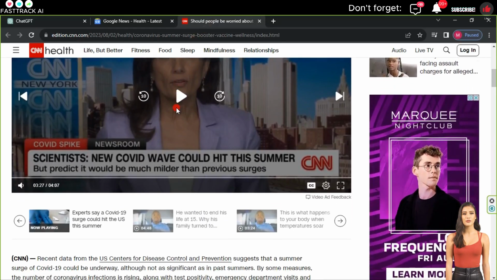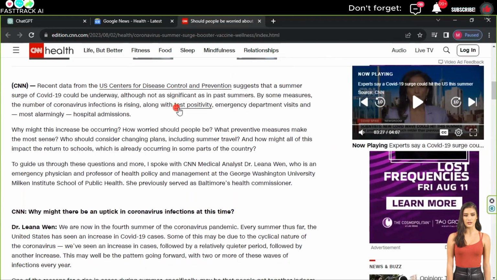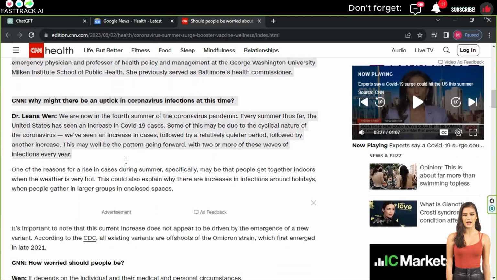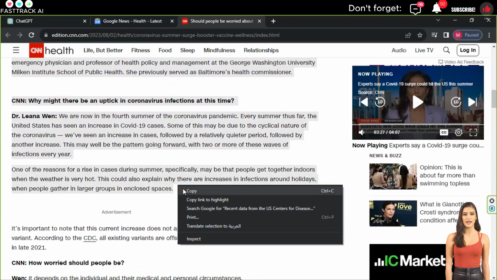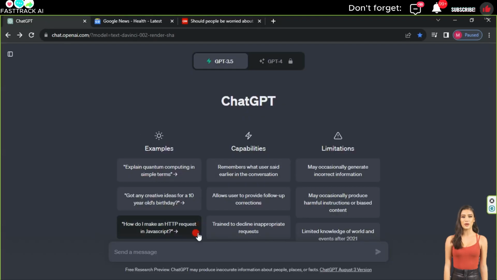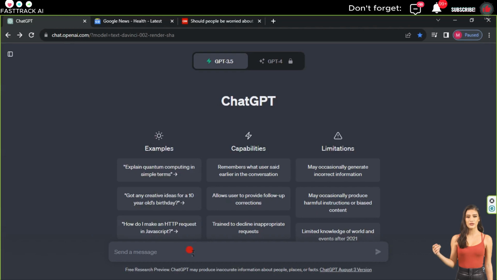In our case, we selected the topic about what you should know about the latest COVID-19. You can read about important information and recent developments related to the COVID-19 pandemic, as well as the latest medical updates and health guidelines. We will copy this article and go to the ChatGPT website, then type "rewrite this article" and paste the article we copied.